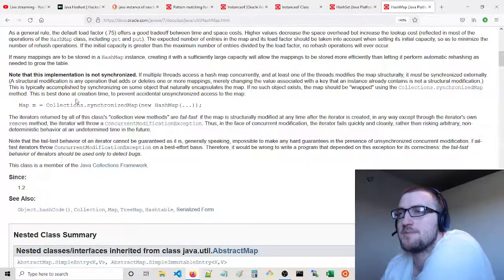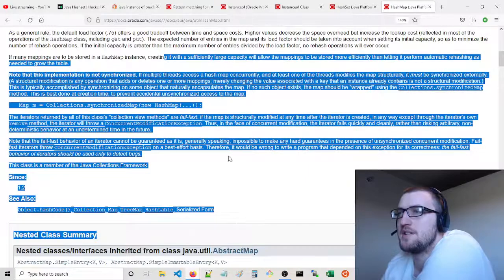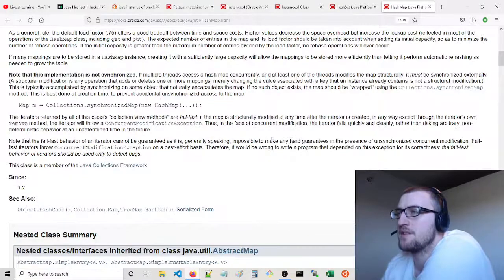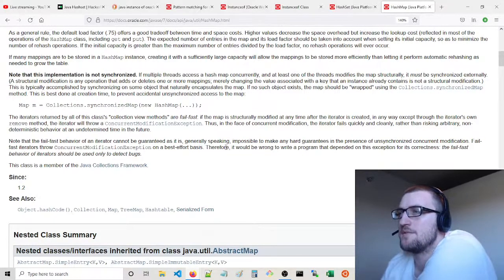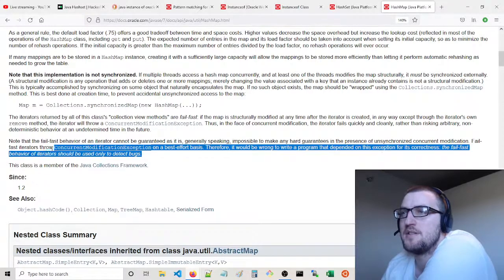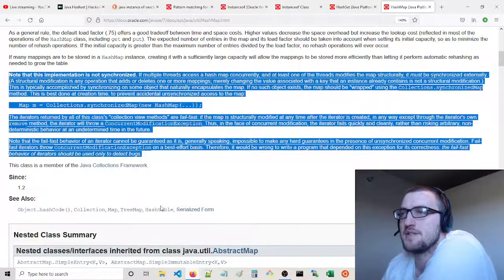Note that the fail-fast behavior of an iterator cannot be guaranteed, as it is, generally speaking, impossible to make any hard guarantees in the presence of unsynchronized concurrent modification. Fail-fast iterators throw concurrent modification exception on a best effort basis. Therefore, it would be wrong to write a program that depended on this exception for its correctness. The fail-fast behavior of iterators should be used only to detect bugs. Neat.